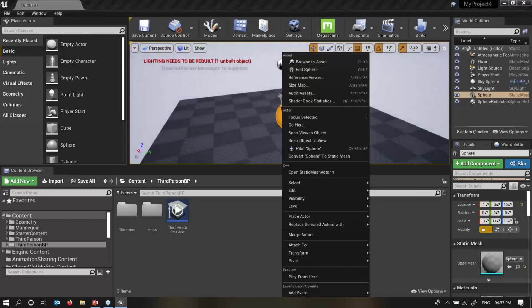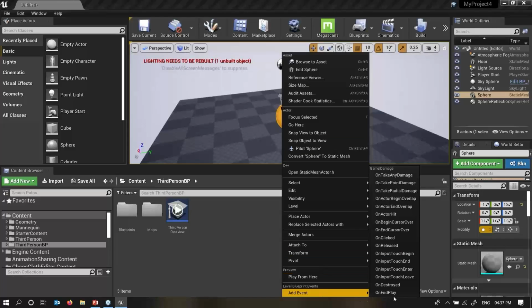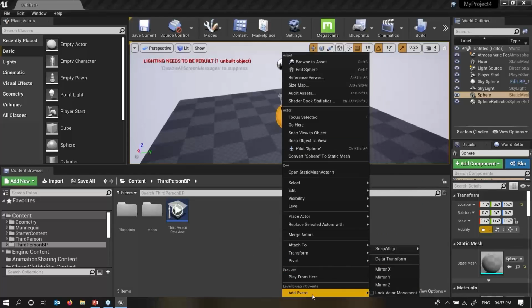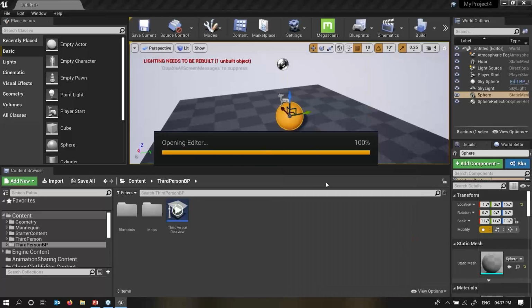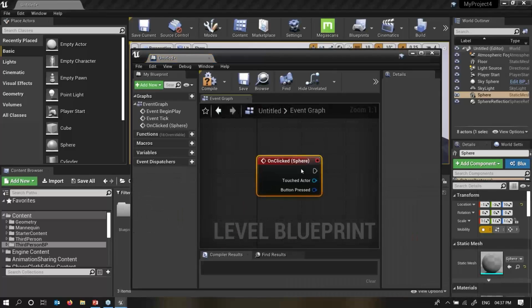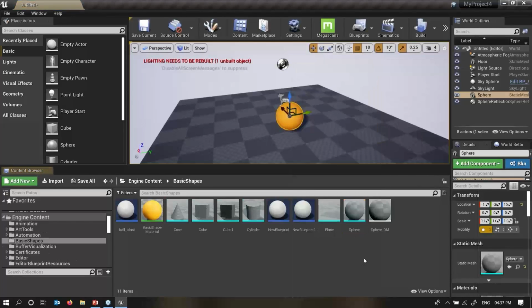So what I'll do, right click on my object and say browse to the asset. And I can add an event here as well. If I want to add an event, for example on clicked, it will automatically add that event in the event graph, right? So I hope in very soon sessions, in every session, I'll try to explain browse to asset.